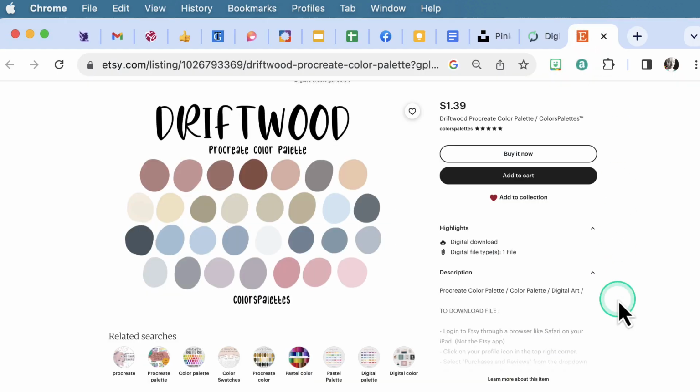Now we'll color the tabs. I'm using the Driftwood color palette that I purchased from Etsy. It's not free, but it's also not expensive. Please support content creators if you use their materials. Otherwise, you can find free color palettes online if you search for them.